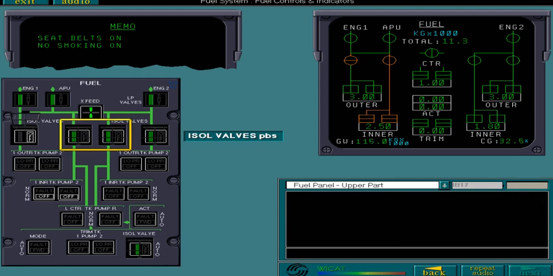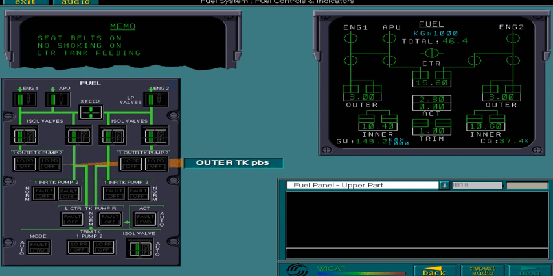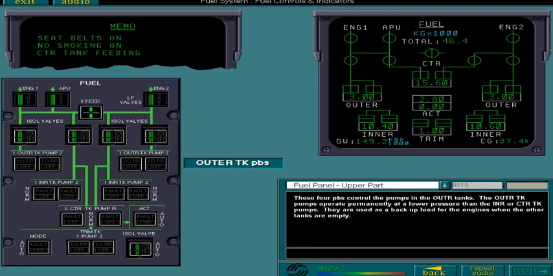A final point to note regarding the isolation valves. The isolation valve push buttons in the centre of the panel shut off the fuel supply from the centre tank pump as well as the inner tank on their respective side. These four push buttons control the pumps in the outer tanks. The outer tank pumps operate permanently at a lower pressure than the inner or centre tank pumps. They are used as a backup feed for the engines when the other tanks are empty. The outer tank pumps are not involved in the automatic feed logic, which we'll look at next.